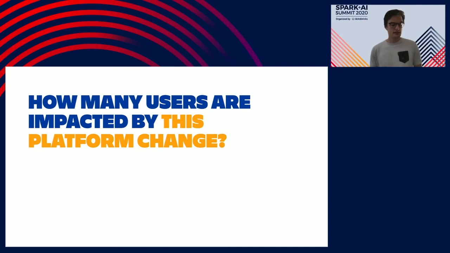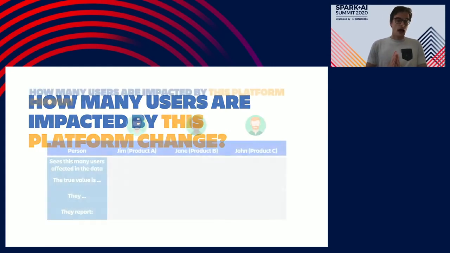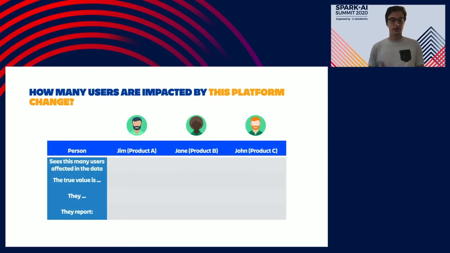So let's move on to our next example of how many users are impacted by a given platform change, something that affects many of our products. In this example, let's say that we have 3 analysts, Jim, Jane, and John, who each work on products A, B, and C, respectively. Let's start off with Jim.